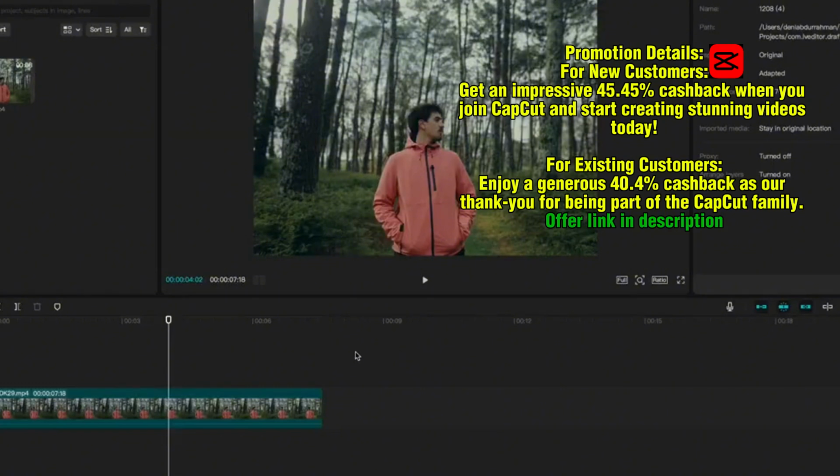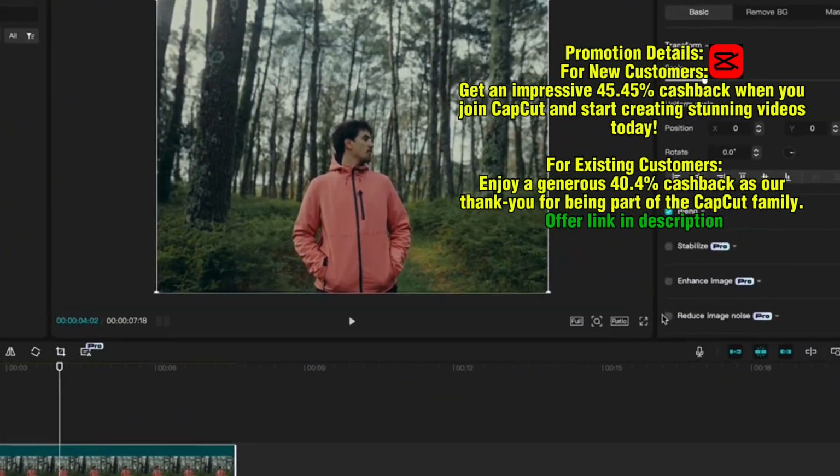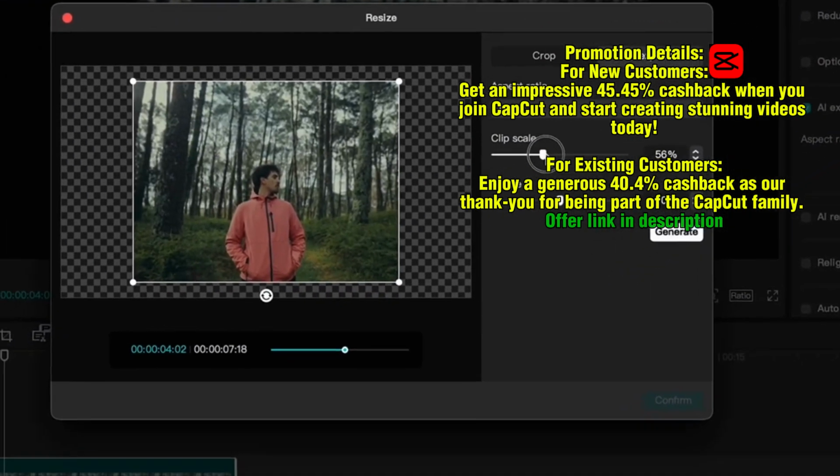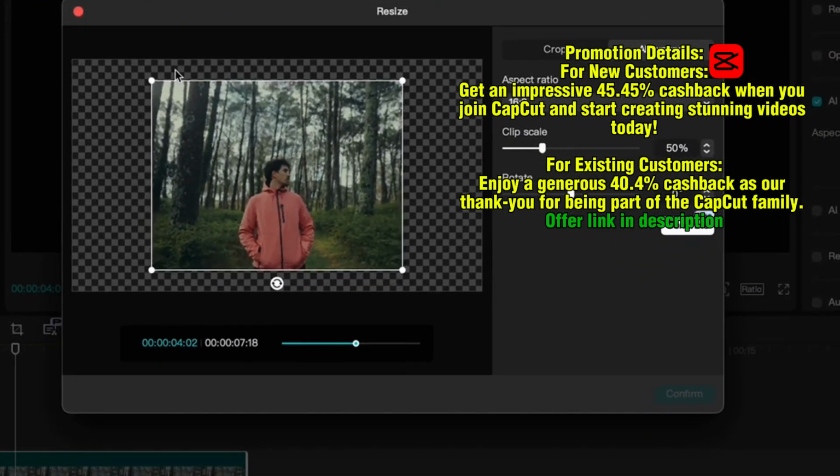So I have a video with 4:3 aspect ratio. We are going to AI expand. I'm gonna set the aspect ratio to landscape or 16:9. Now edit expand areas. You can change the scale and rotation so that AI is gonna fill this blank area.